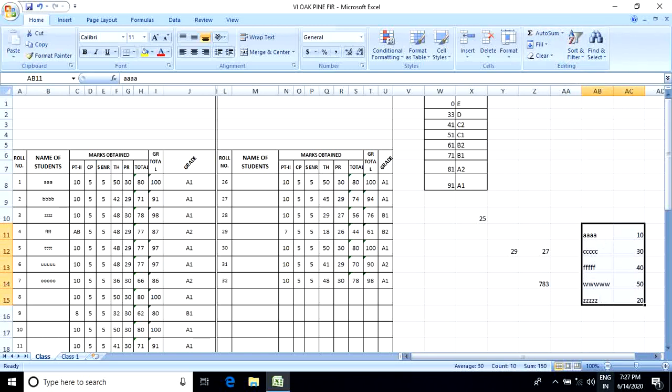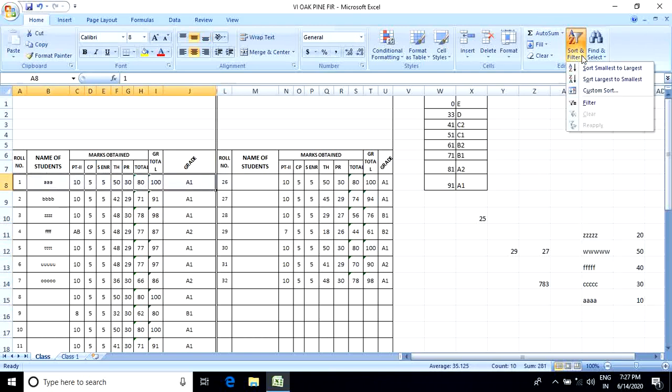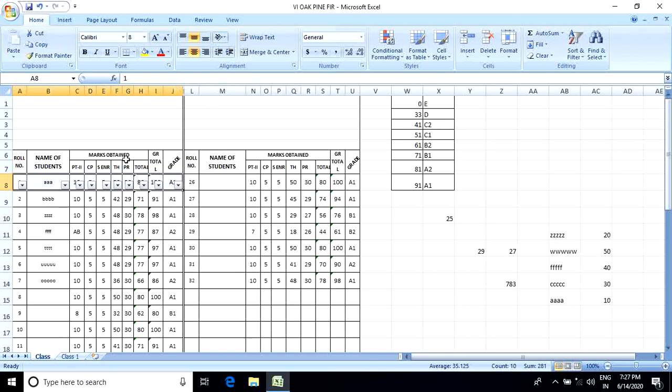Look at that. Look at the change. A to Z. And if you select Z to A, look at that change. Okay. And we can also use the filter properties. Filter, yes, we use filter. Here we can also use the filter property. That helps us a lot.